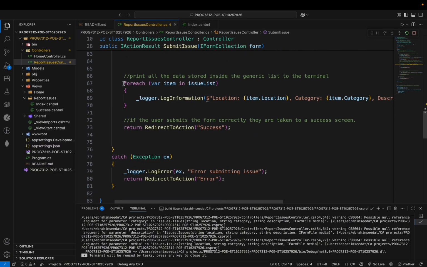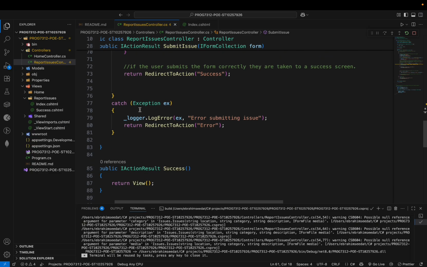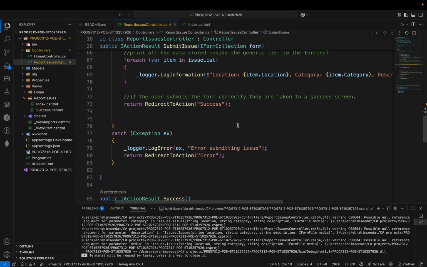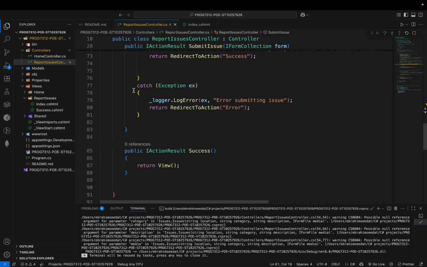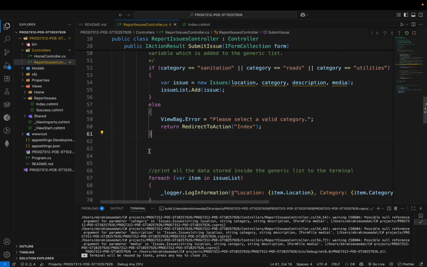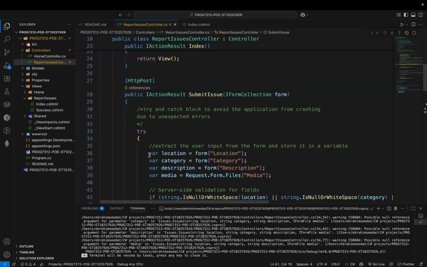And then this here is just to print the items in the generic list, which I'll show. And then if this form is submitted correctly, then they get redirected to a success screen, so they know that their submissions, their issue is saved. And then you just have your catch if there's any unexpected errors that occurred. So yeah, that's pretty much it, pretty short code. So I explain event handlers and then why I chose a generic list.